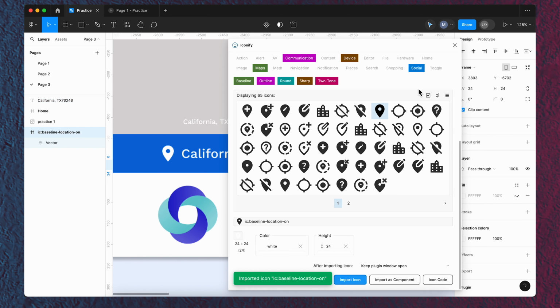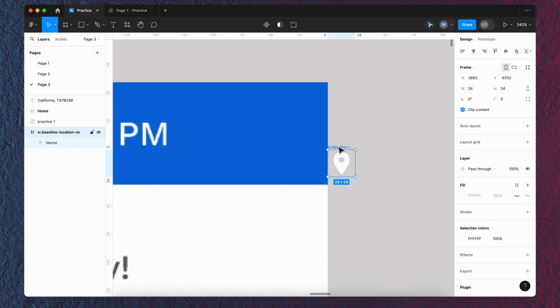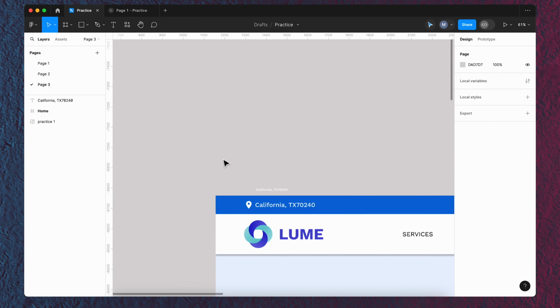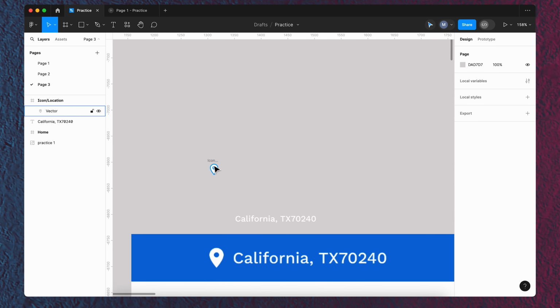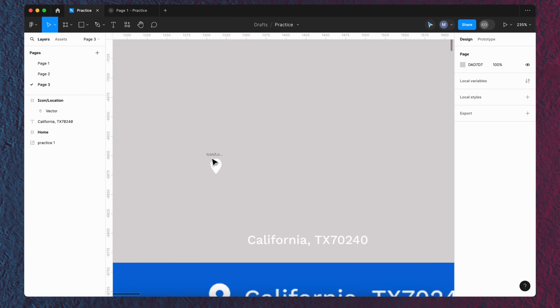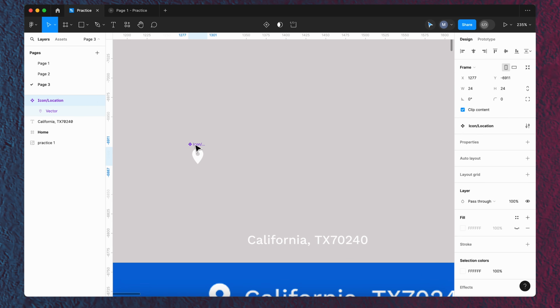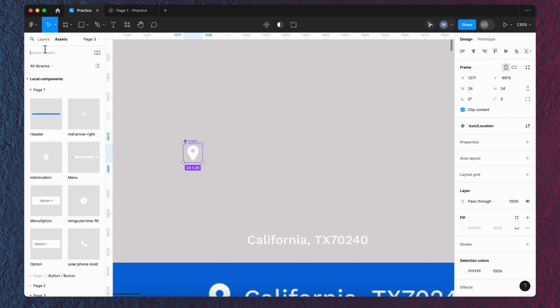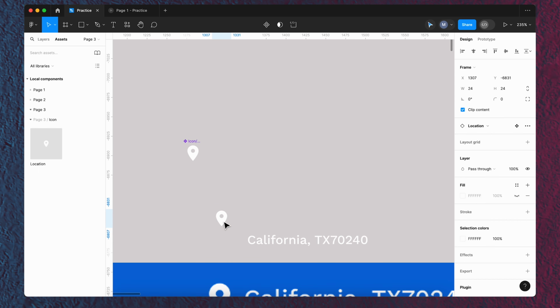I import the icons and let's find where the icon is. When you import icons from the plugin, sometimes it's hard to find them. I'm cutting and pasting it here and changing its name to icon/location. I always change their names so everything can be clear and easier to find. And I make it a component. If I go to the assets part here on page 3, maybe yours differs, I can find the location icon here and drag and drop it onto the screen.